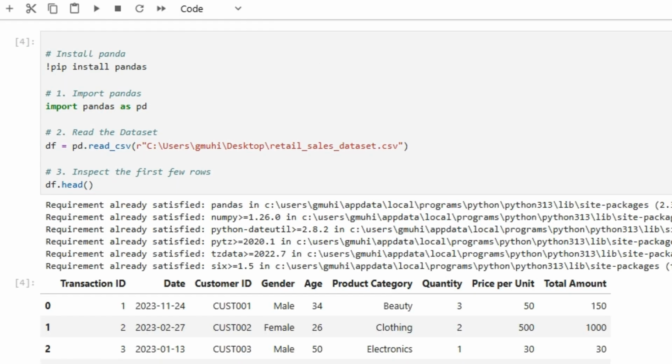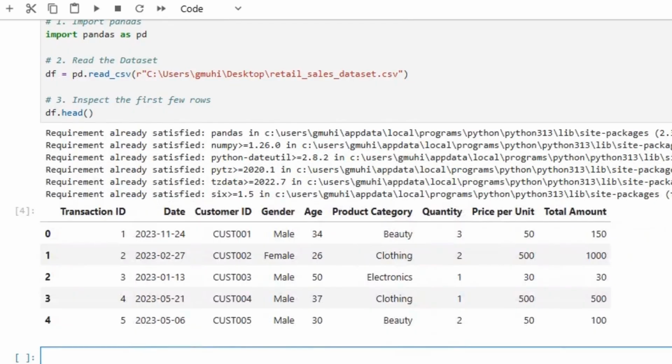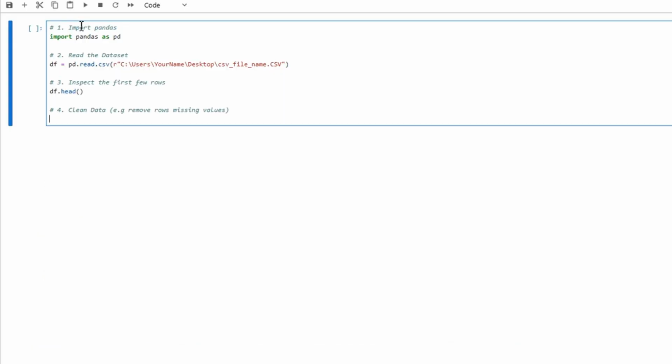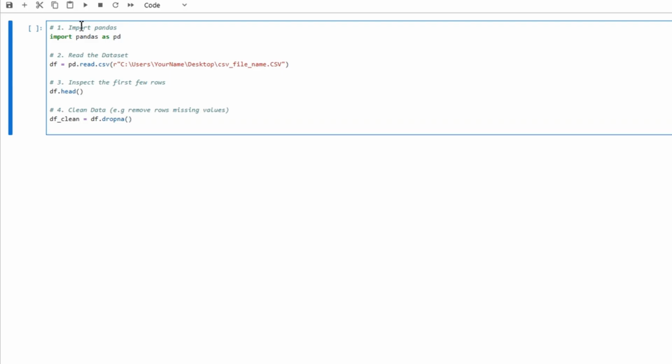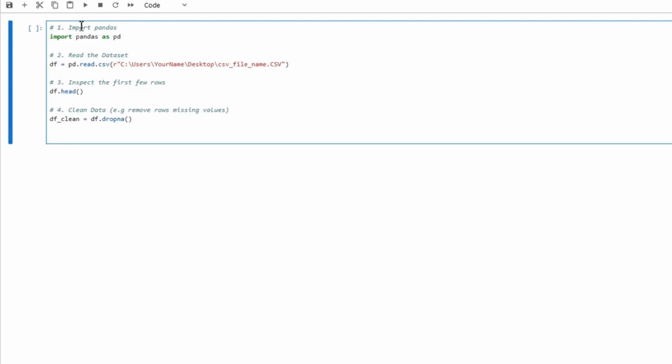You can check out the first few rows. df, this is the original data frame from CSV. .dropna, this is a pandas method that means drop all rows that contain any missing values, NaN. By default, if a row has any missing cell, the whole row is removed. df_clean equals. We assign the clean version of the data frame to a new variable called df_clean. That way, we don't lose the original df.